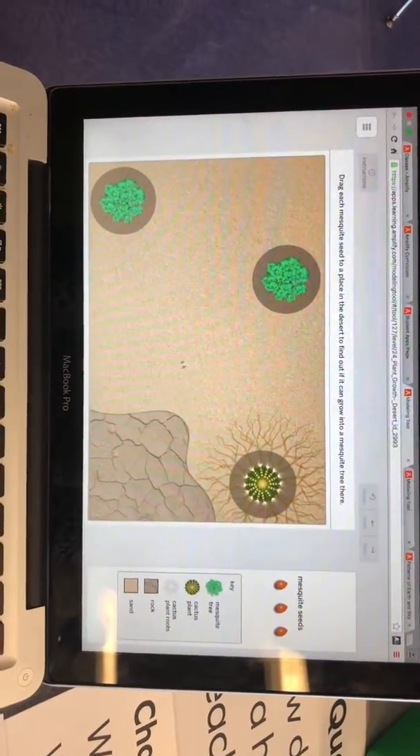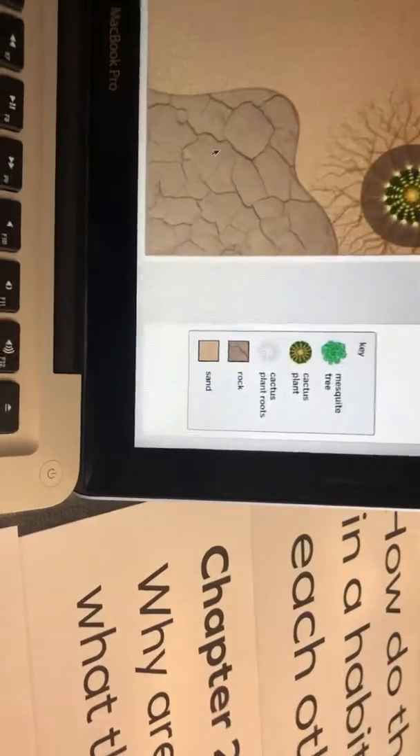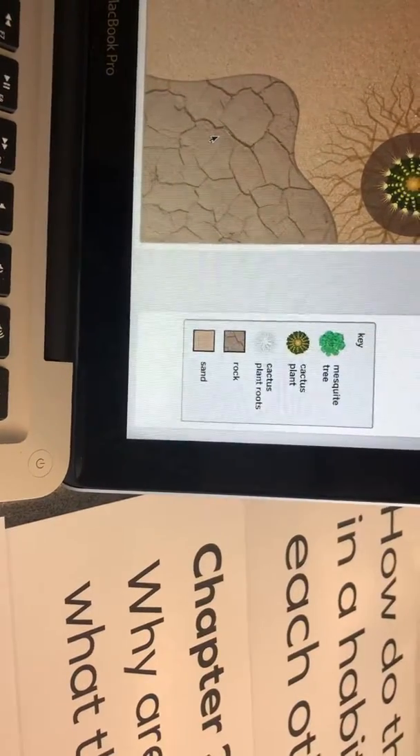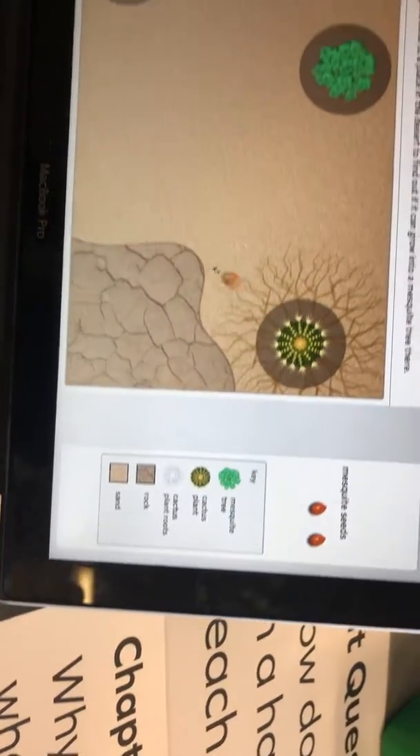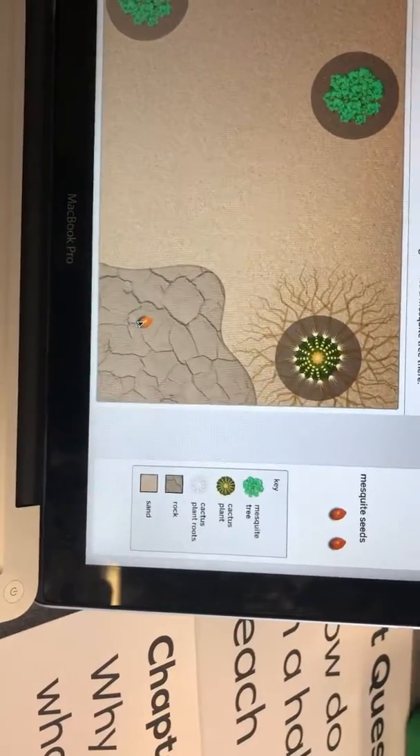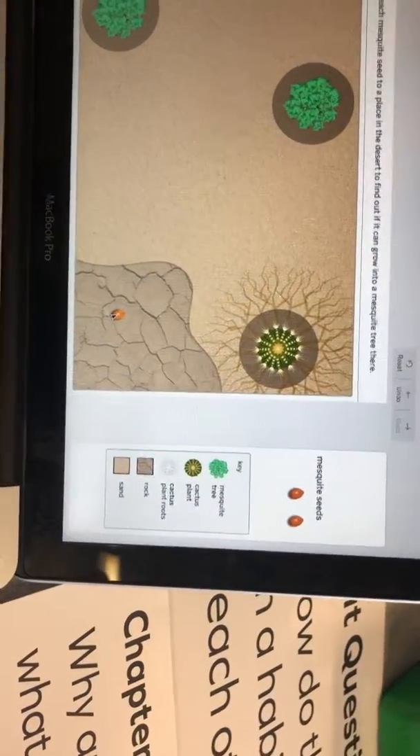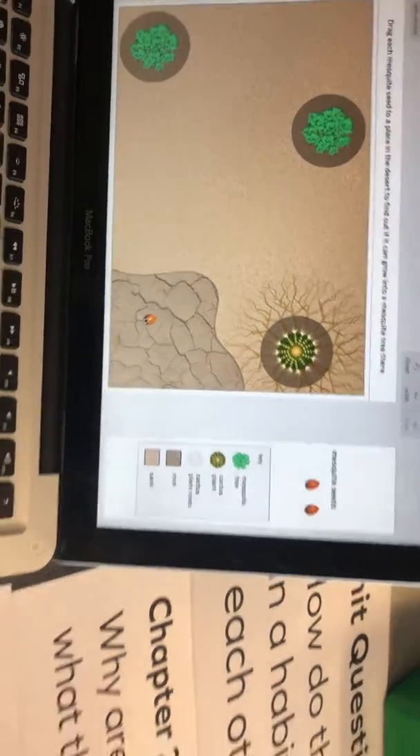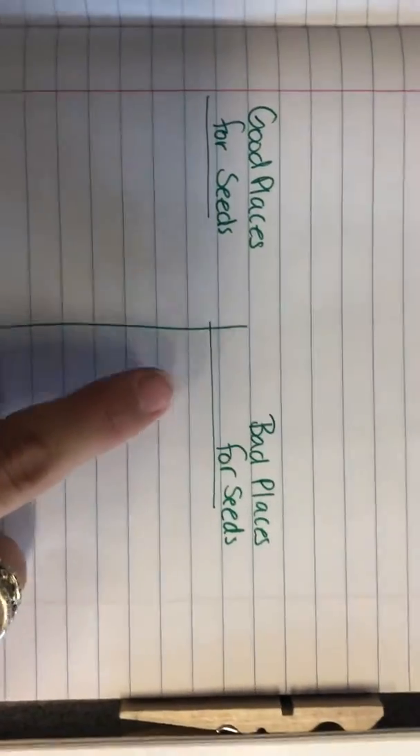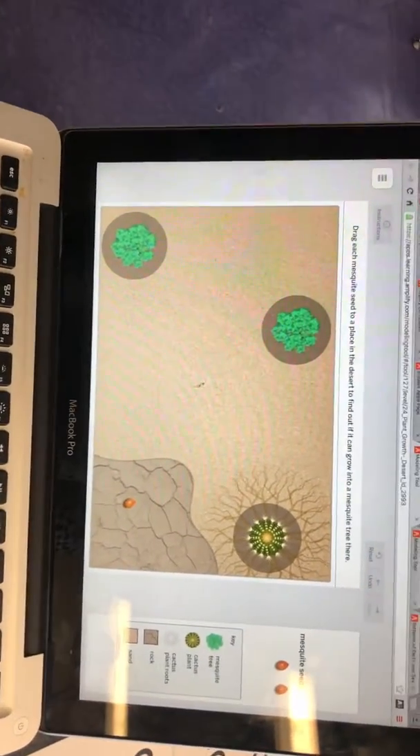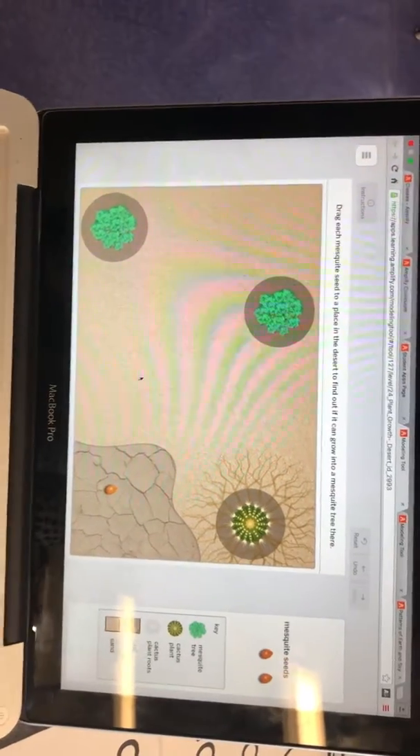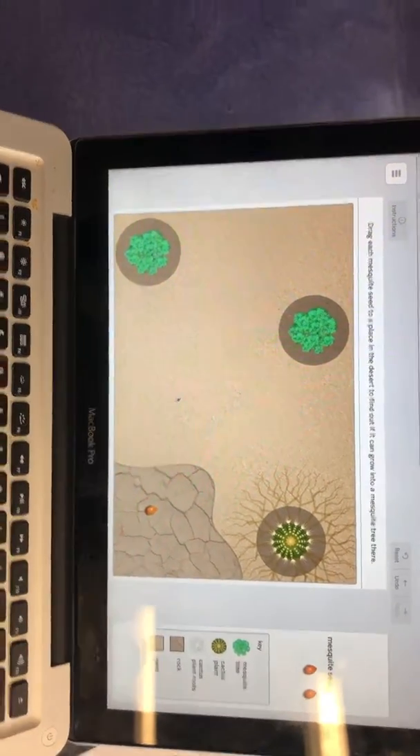Now here you can see that there are different parts, so you should look at the key to find out what each of those parts mean. Then take your mesquite seed and drag it into a location. Here's rock. Rock doesn't look like a good place for a tree to grow. So I'm going to come over to the bad places for seeds to grow and write rock. You will continue to do this and write down a few ideas that you find out about good places and bad places to grow on the sheets provided. Good luck.